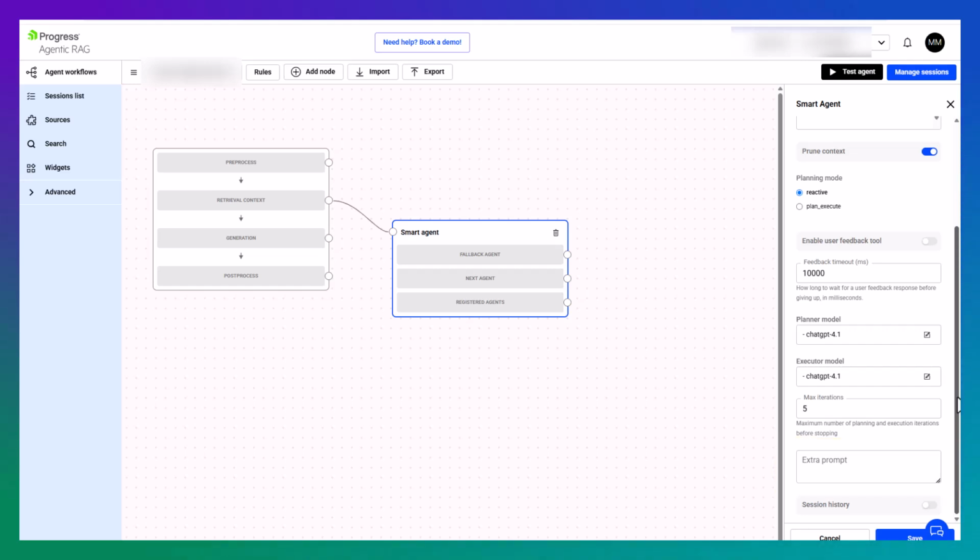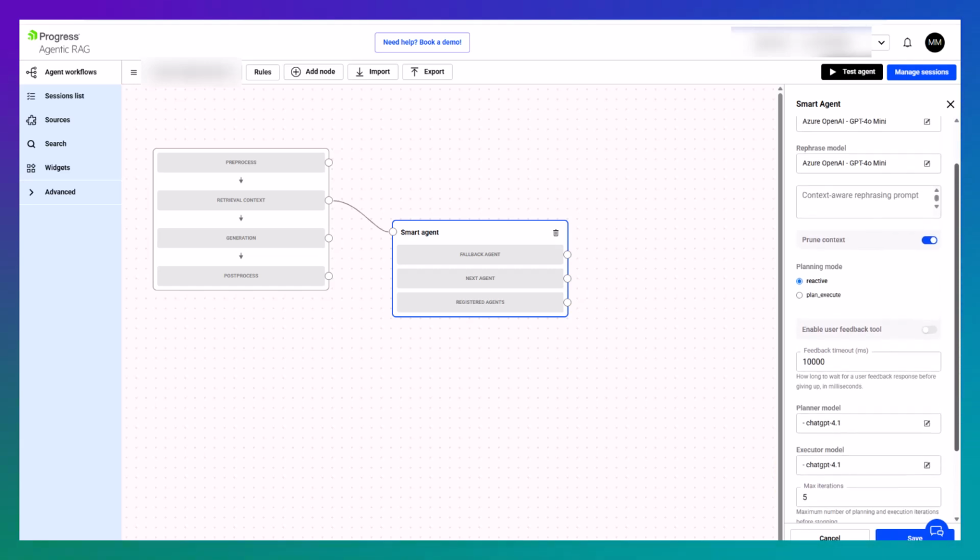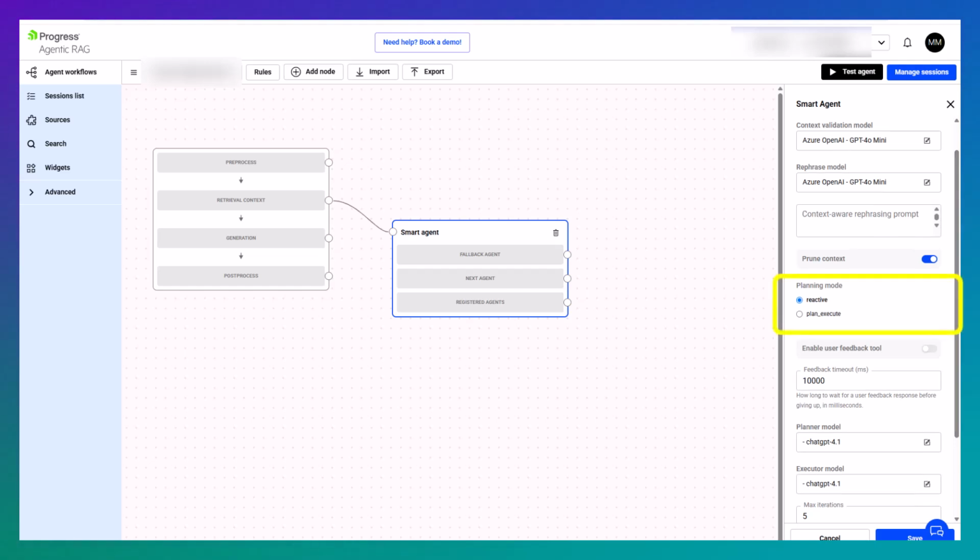Next, let's discuss the Planning Mode option. This option specifies how your Smart Agent plans to retrieve data for a query. When set to reactive, the agent returns results once it believes it has enough information to answer the query. This option offers the best performance, but it might not always produce the best answer for larger knowledge sources and more complicated queries.